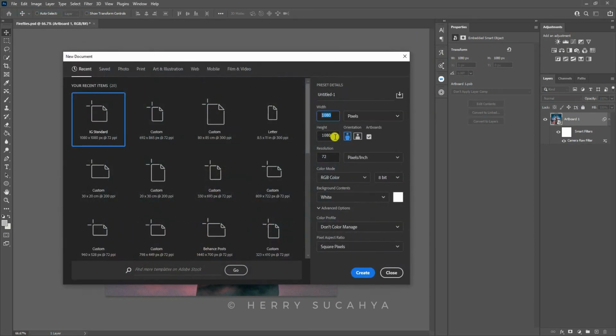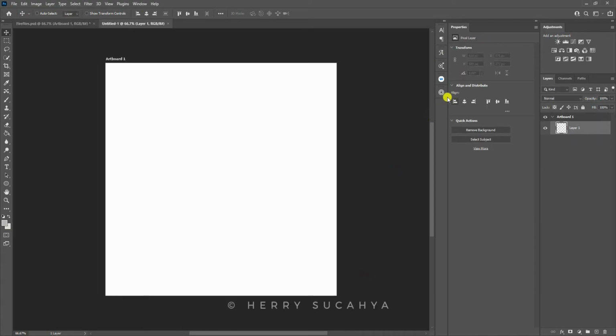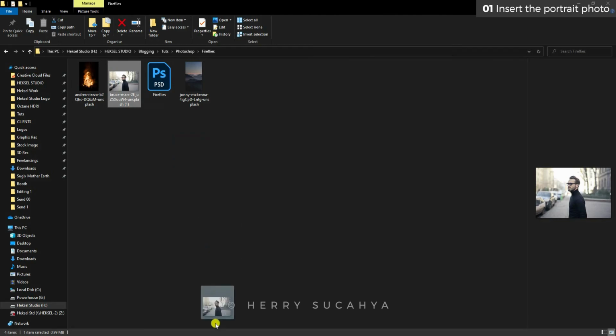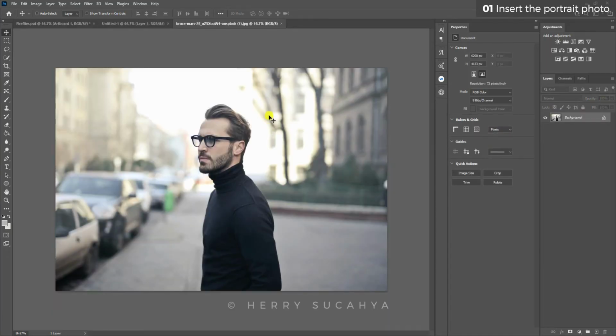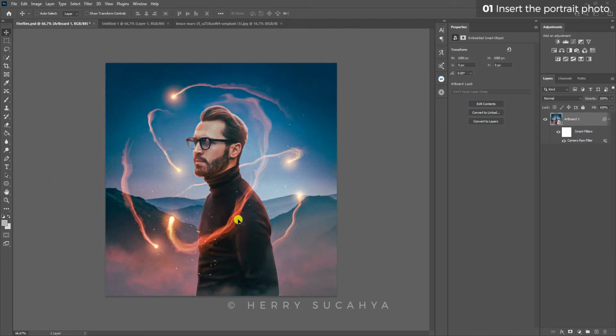I'm going to use 1080 by 1080 and now hit create. Now let's open the first image that we are going to use in this tutorial. This one. You can also use your own image if you want, but make sure you are wearing dark colored clothes like these, because this kind of effect works better with dark images.